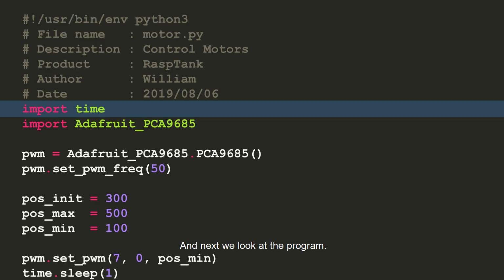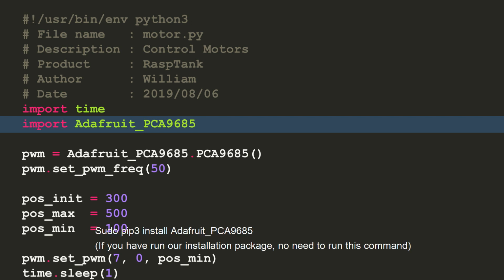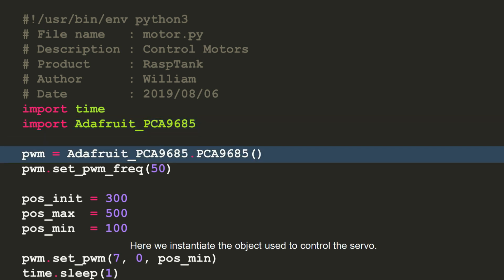And next we look at the program. Need to import the time library to control the delay time. Import the library used to control the Raspberry Pi servo. If you haven't installed this library, run the command inside the Raspberry Pi terminal, sudo pip3 install adafruit-pca9685. Here we instantiate the object used to control the servo.